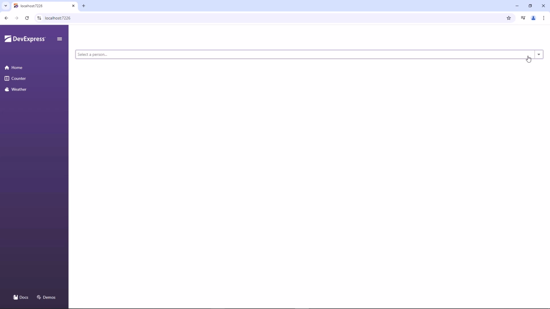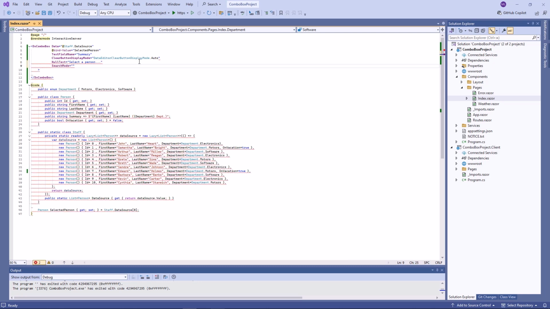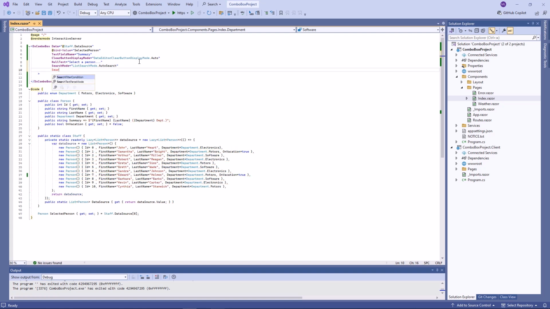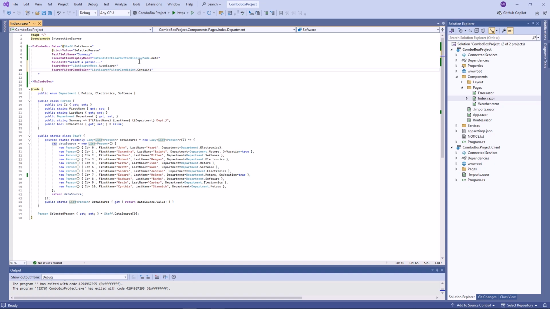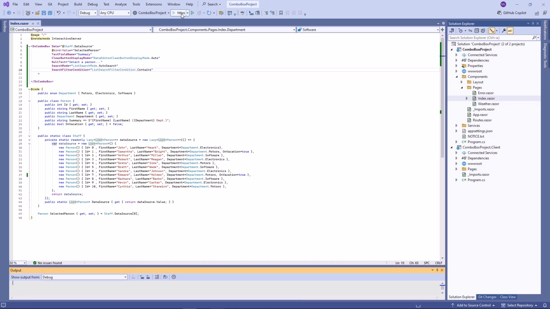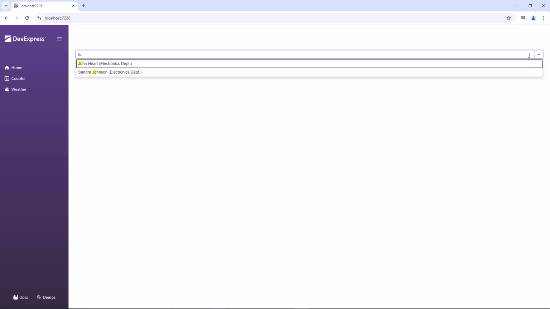The DevExpress Blazor ComboBox can search for text within the list and apply filters to the data source. To enable search mode, set the SearchMode property and specify a search condition, for example, Contains. Okay, let's run the app. First, I clear the edit box, and then I can type text to filter list items that contain this string. There are two items that match that search string.